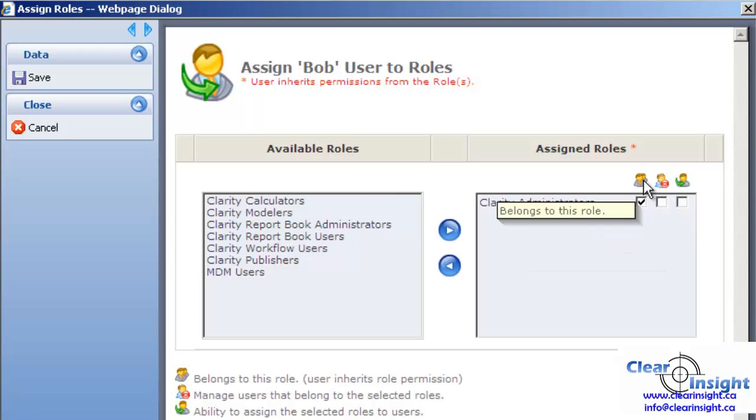I notice the three different pieces. The first one is belongs to a role. The next one is manage users that belong to the selected role, and then the ability to assign the selected roles to users. So let's walk through what each one of these really means. The first one means this person is part of the role, so any access that this role gets, the user gets. That's the easiest one.